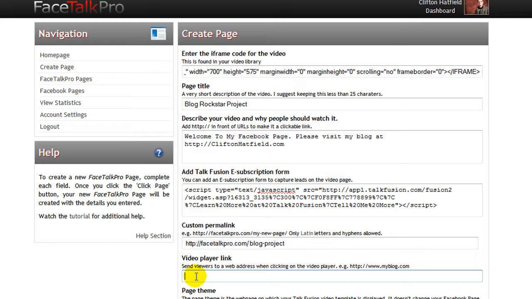Next is video player link. Send viewers to a web address when clicking on the player. For example, your blog. What this does is every time you publish your video on a Facebook wall or within a Facebook message, that video player will actually become clickable, where it will open up a new window opening the website that you've listed here. So for example, once I create this page and I publish it to the Facebook wall, when someone clicks on the actual player as it's playing, it will open up a new window and open my blog inside of that window. So I'm going to go ahead and type the address for my blog, cliftonhatfield.com.